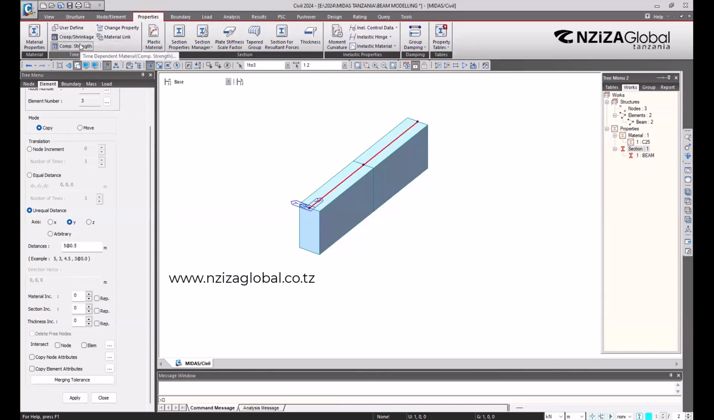The compression strength, for example after 7 days of concrete casting, 14 days, 21 days, 28, maybe after 1 month or 3 months, you can put in those properties as you want. Then you can link materials and sections. This is what you were asking.